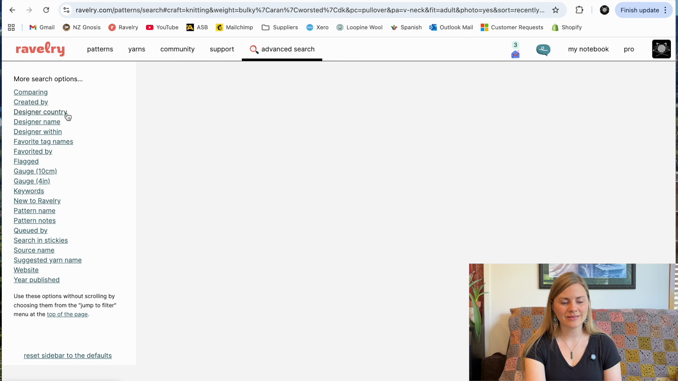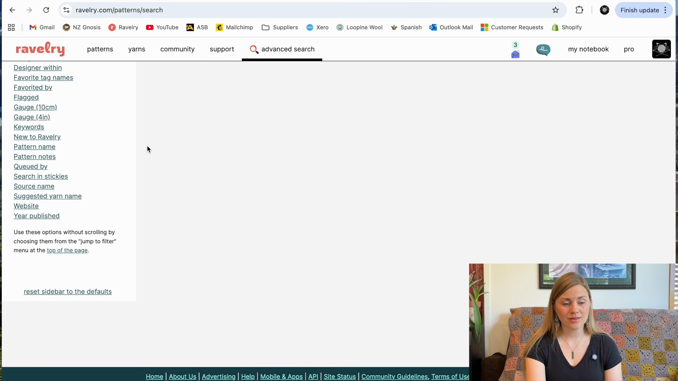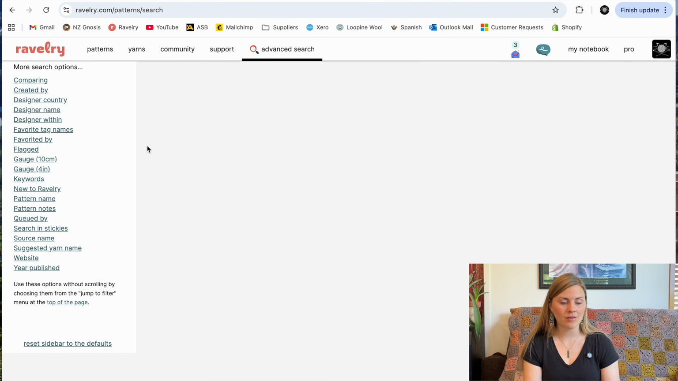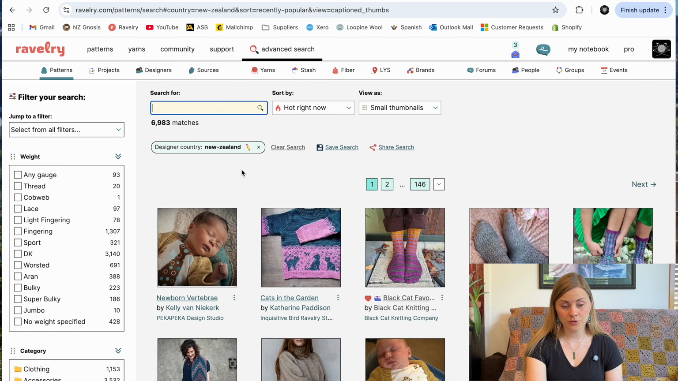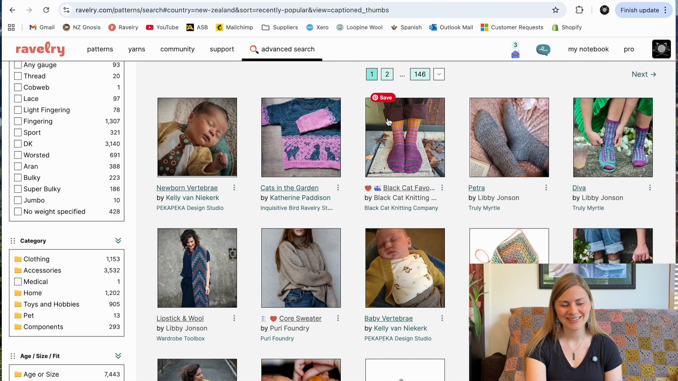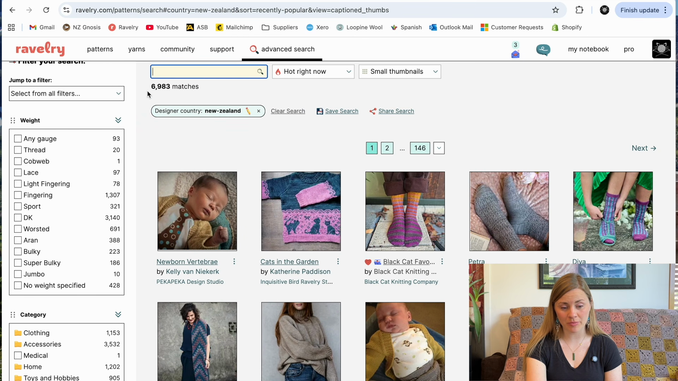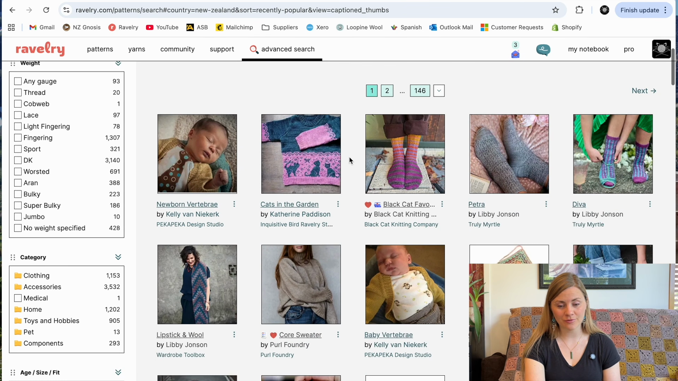I'm going to open a new tab actually so we can come back to our current search. We did a knit along this year called the Kiwi Make Along. And the idea was to use an item that was designed by a designer based in New Zealand. So this was a fun search. Designer country, if I select New Zealand, still filtering by hot right now, so that's useful. So we're finding, ooh, my sock pattern. And everything we're finding here, which are 6,900 matches, are designed by someone based in New Zealand.